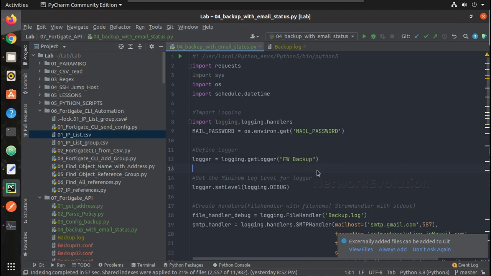So I hope this video was helpful for you to understand how to take configuration backup, trigger email, and how to run the script in the background.